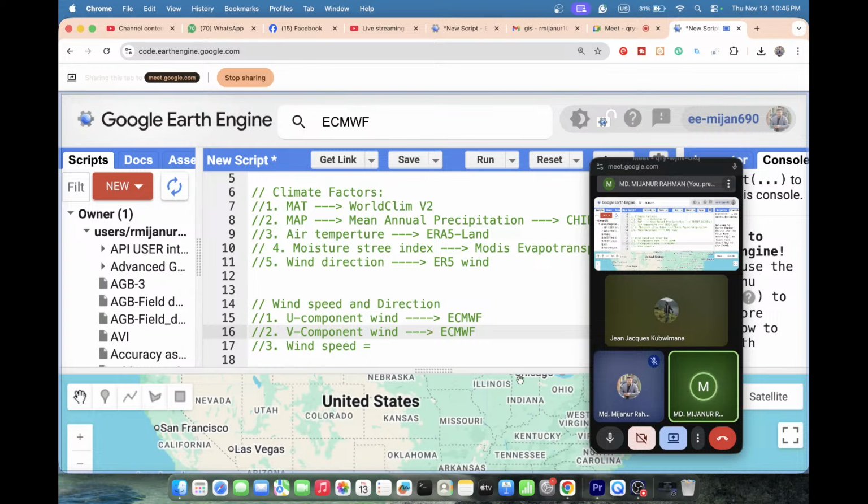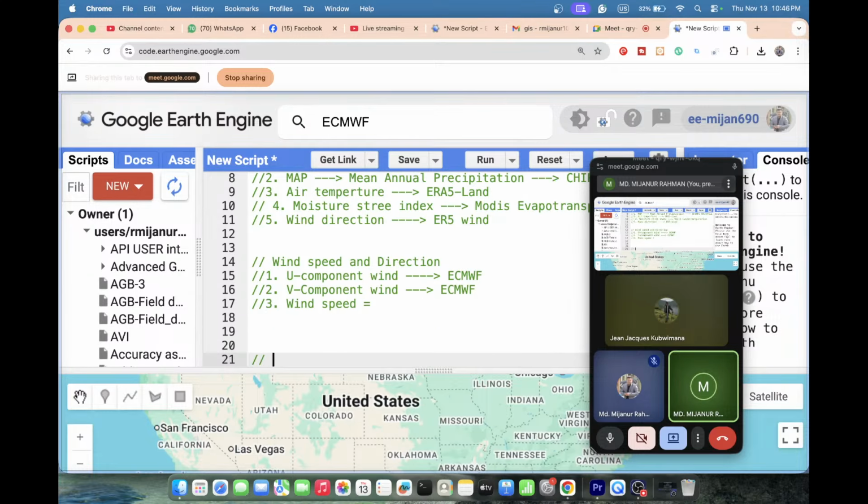Then we also have another factor, the soil property. There are a lot of properties we try to add here, such as soil texture. Let me show you. This type of data is also available in Google Earth Engine and easy to find.